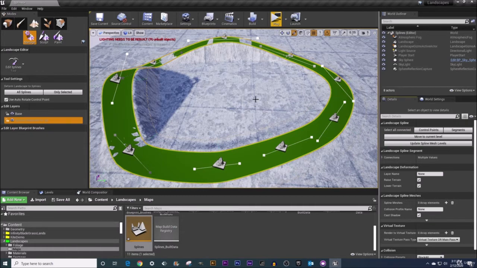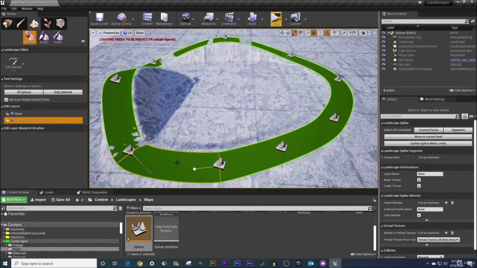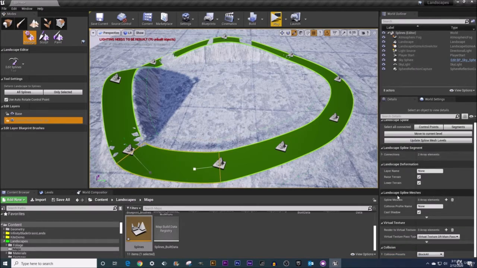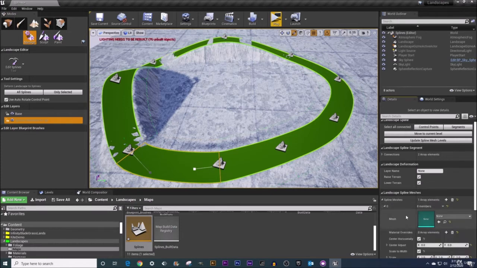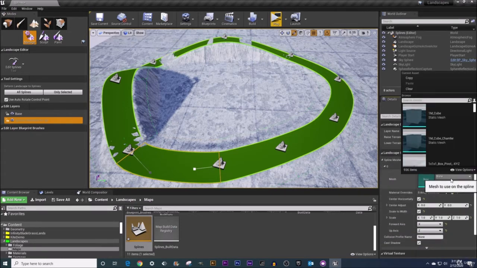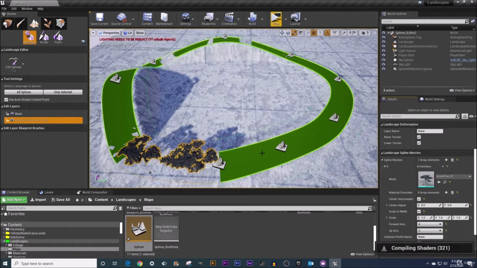Okay, let's talk about how to slot in a mesh for a given segment. I'm going to start off by selecting just one segment right here. And over in the details panel, we've got an area called landscape spline meshes. This is where you can slot in a mesh per a segment. And I got to do it by clicking on this little plus button here. And if I expand out this triangle, it allows me to slot in a mesh. I could put in my Scott Pine there, like we did before with our control point. And now you can see I had two Scott Pines fill in that segment.